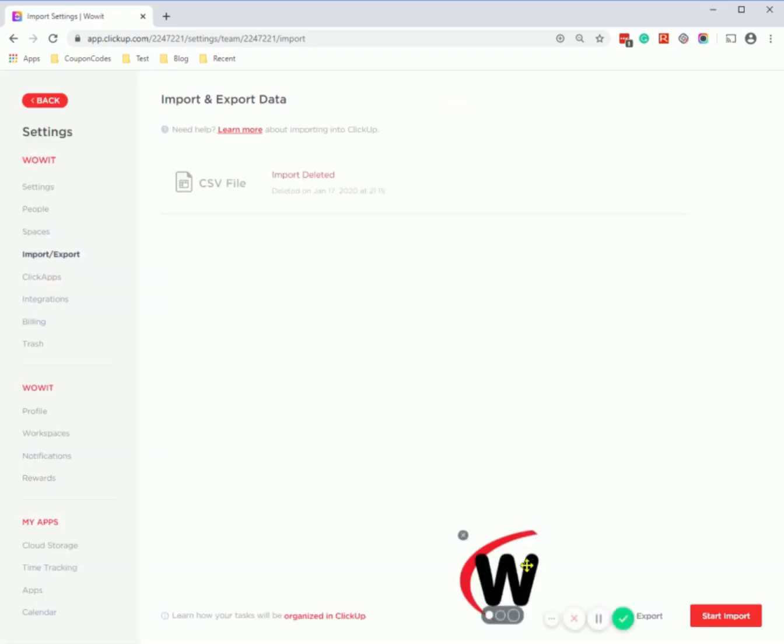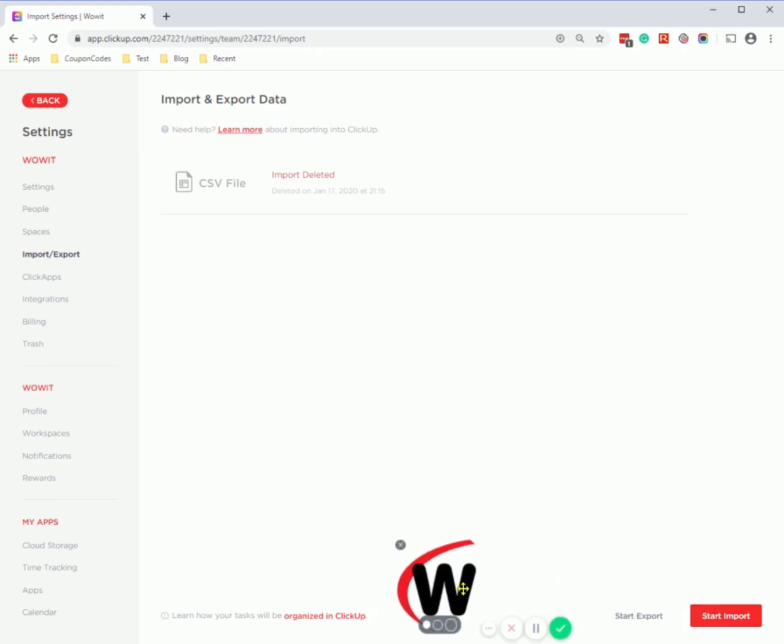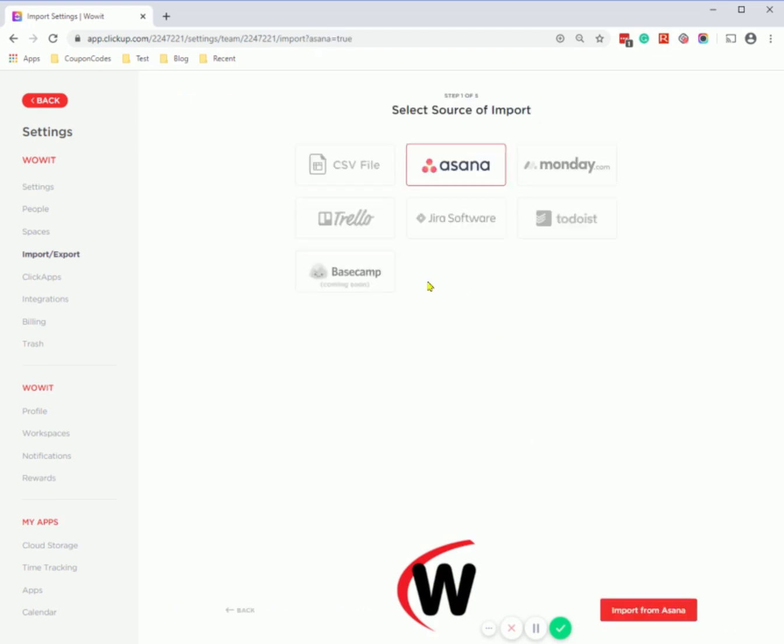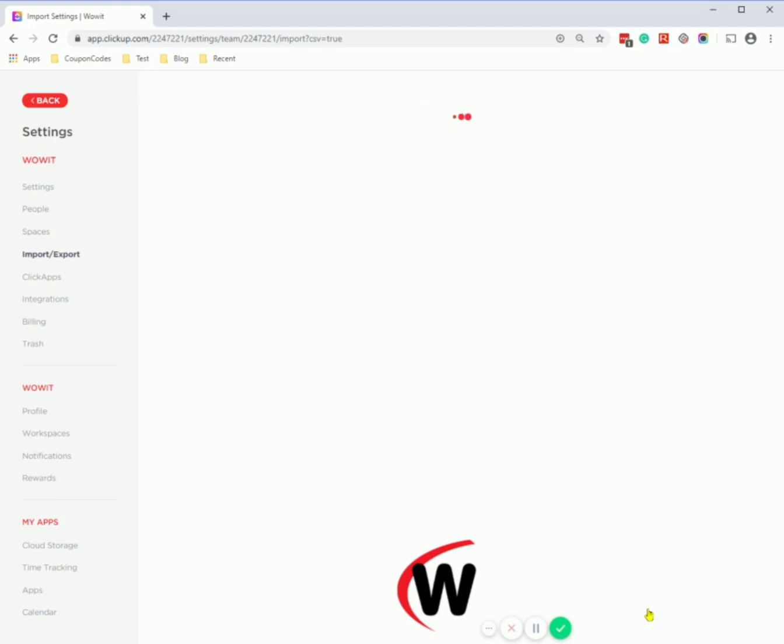And on the bottom right, just to get this out of the way, I'm going to click Start Import. Now, you have a number of selections here. If you were coming from some other project management software, you might be using some different formats. We're just uploading a CSV file. So I'm going to click on CSV file, and then on the bottom right, import from CSV file.